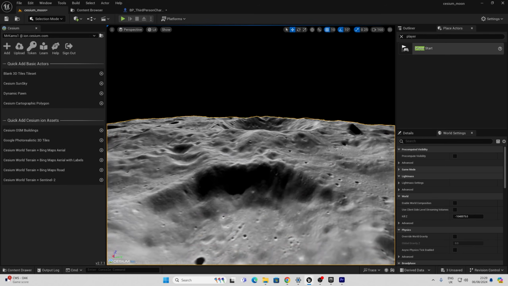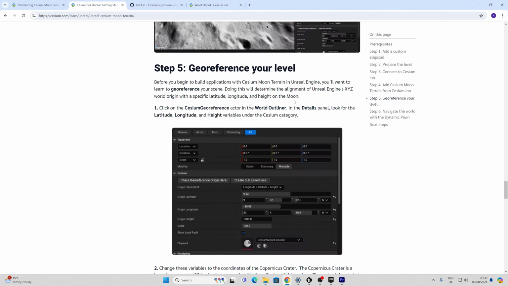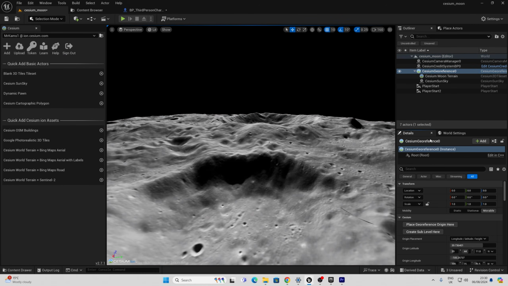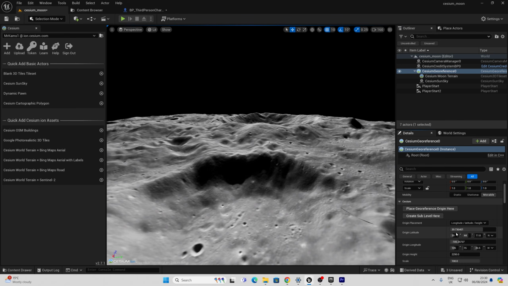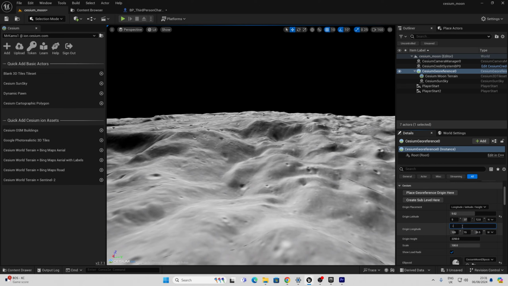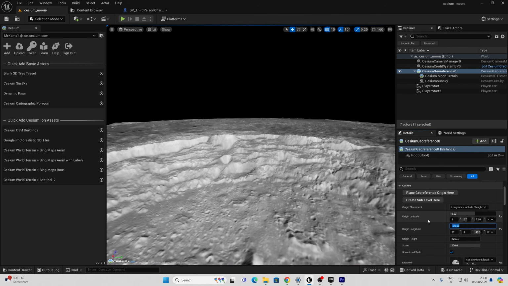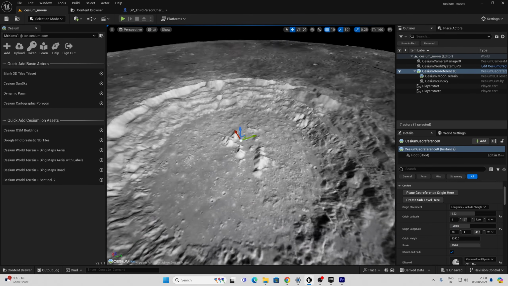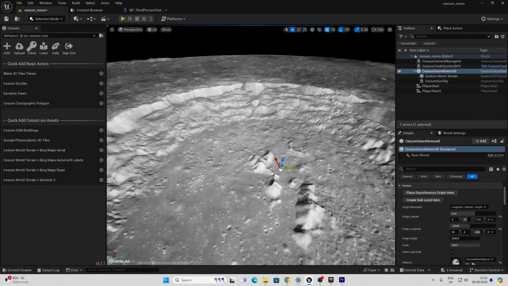One last thing we might want to do is georeference our level. What this will do is determine the alignment of Unreal Engine's X, Y, and Z world origin with a specific latitude, longitude, and height on the moon. So what we're going to do is go to our georeference and change the latitude and the longitude to the coordinates of the Copernicus crater. The crater is located at 9.62 N, 20.08 W. So we can put in these coordinates into the details of the georeference. And there it is, the Copernicus crater.